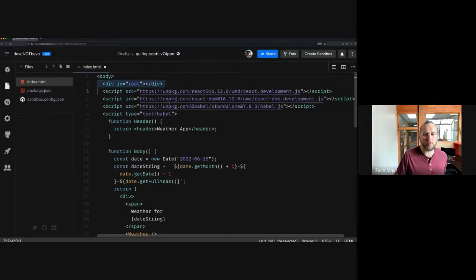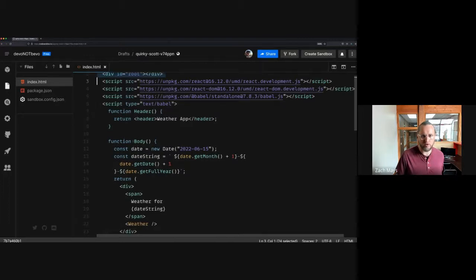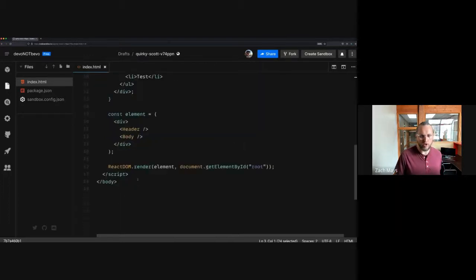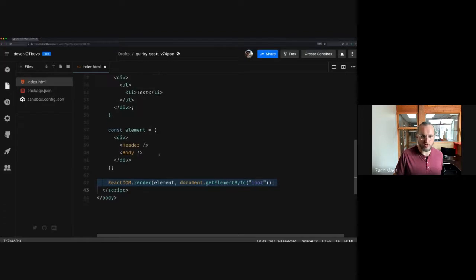So when the browser is loading this HTML document, it'll load up the body, and then once it does, it starts loading these script tags. And then once it loads these script tags, it starts loading up these functions. And then whenever it does the render here, it will then start calling these functions.